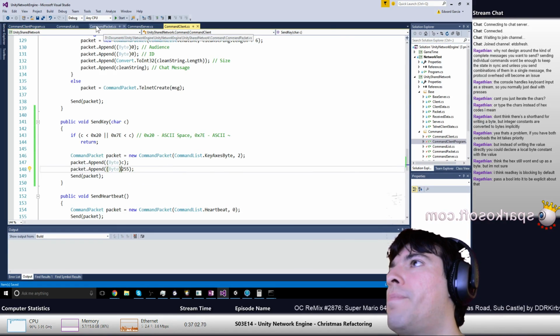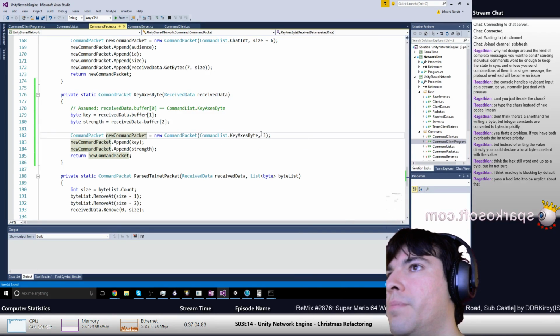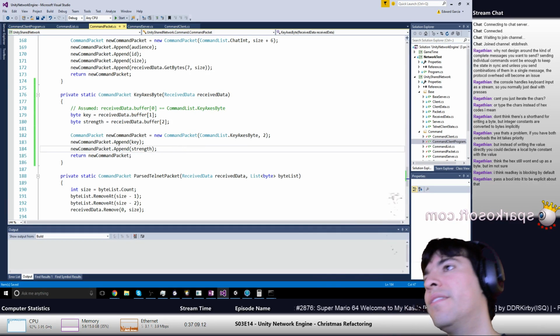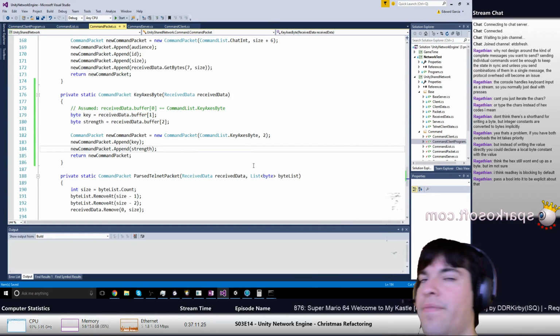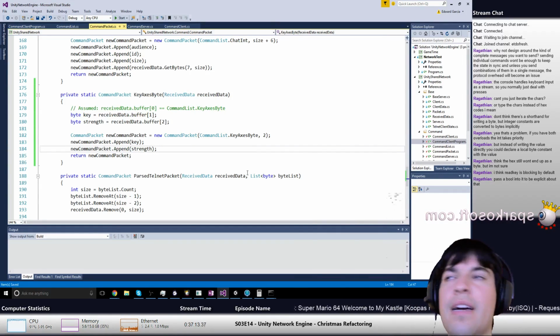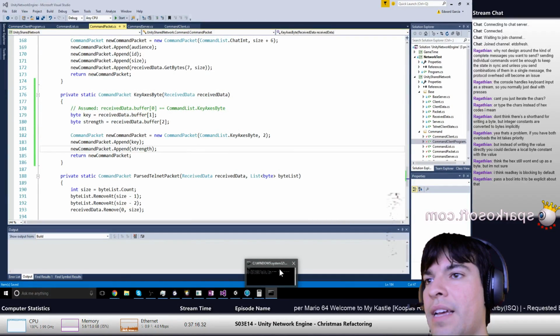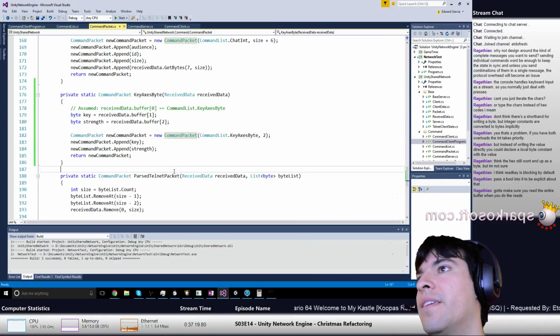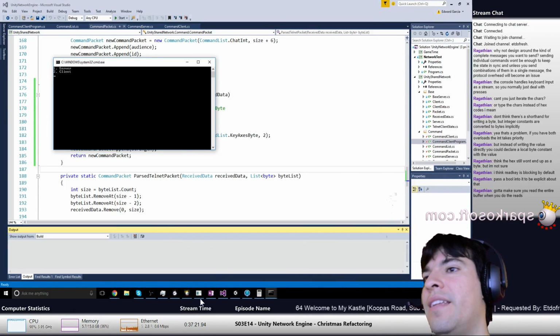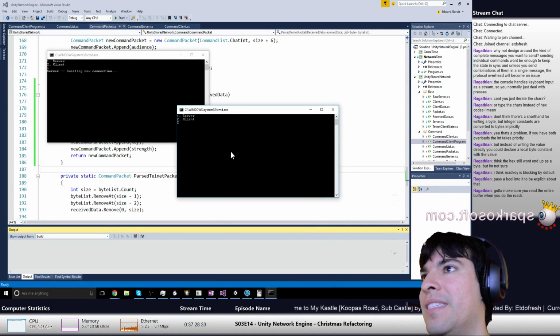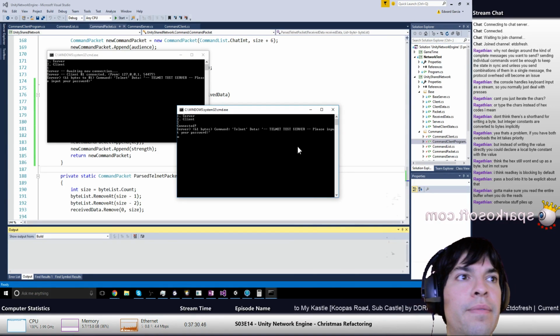And let me look at my packet right quick. I think I'm making this too big. This should be 2, because the command doesn't count. It's just this guy and this guy. Alright, let's try that again. I think what's happening is I was passing something way too big into my command packet. And it's a good thing that it crashes and I can see that exception, because I want to know about my bad programming practices. So here we go.